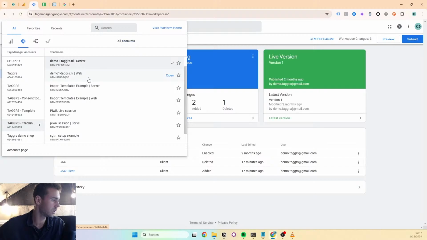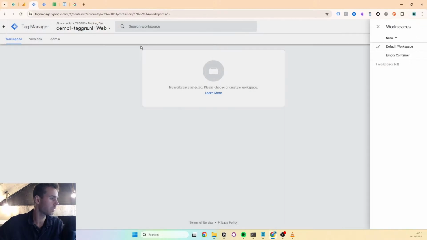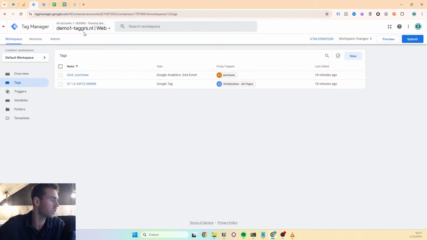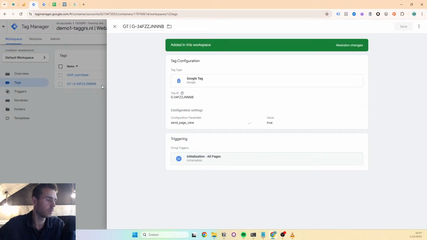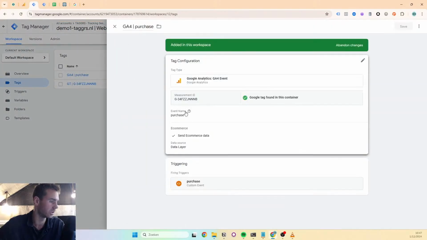This is our server GTM and this is our web GTM. What do we see in our web GTM? We already have a Google tag, which sends data to our GA4 property and sends a page view as well, triggers on initialization. And we have a GA4 purchase event, which sends e-commerce data to our GA4 property.